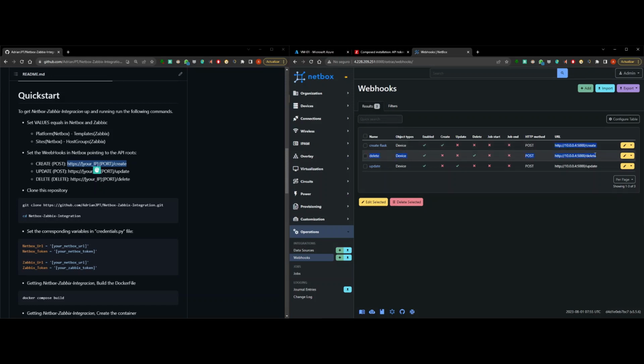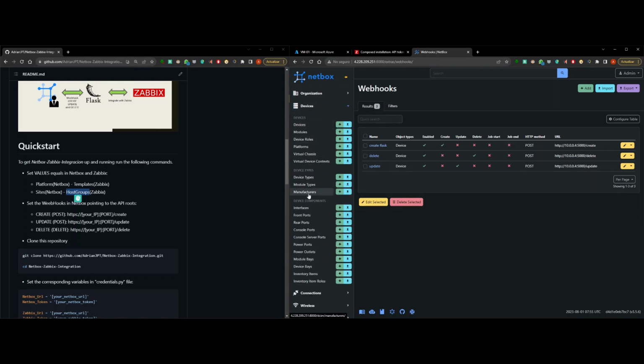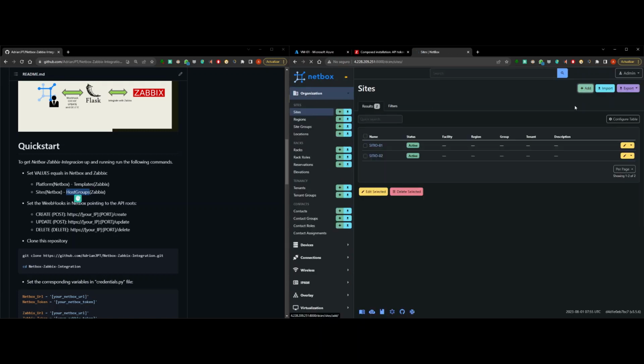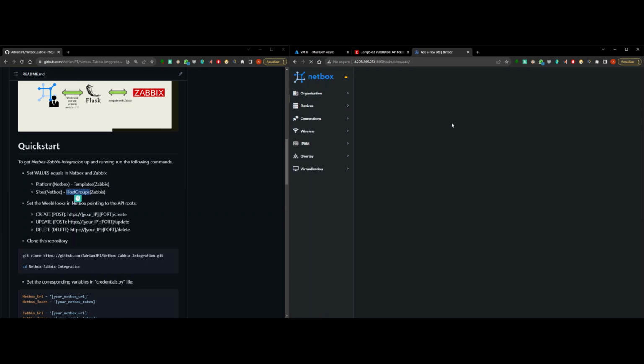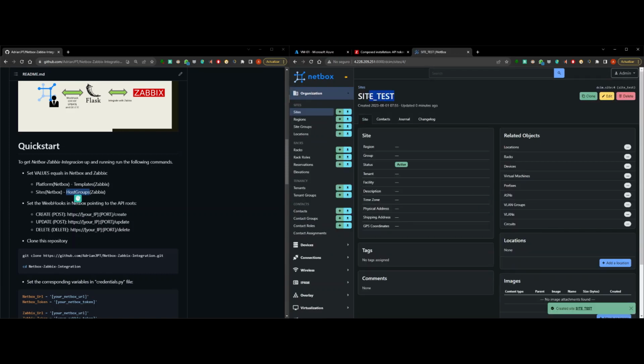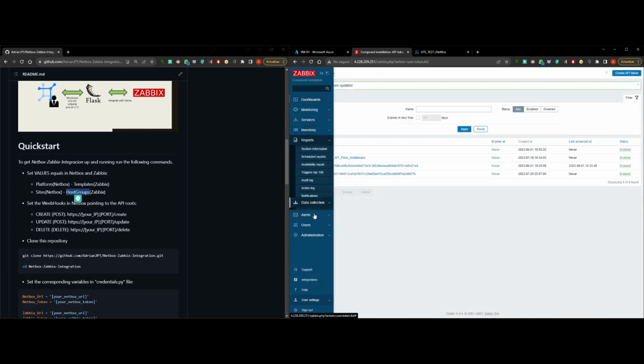Go on. Now that we have it, let's set our webhooks. I'm going to match these ones, which is the platform name with the template name, and sites with the host group's name. So let's go. I'm going to call it site test. The same name I will put in NetBox. So host groups.